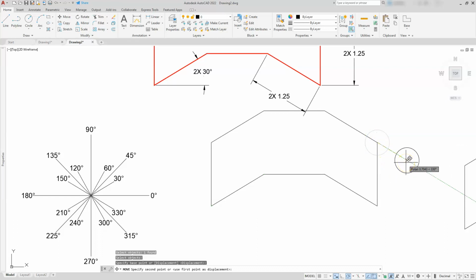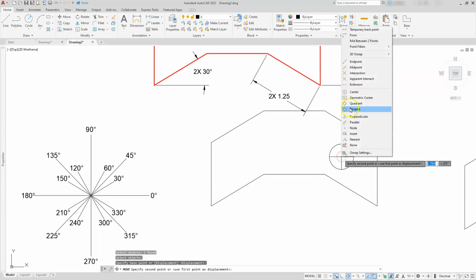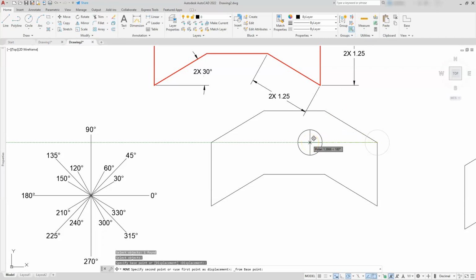The next thing it's going to say is, where do you want that other point to go? Well, I know where I want it to reference from. So I'm going to hold down the Shift button and right click, and select the From option in my O-snap settings window. Once I have that done, now it's asking me to choose the base point. So I'm going to click on this base point. Once you click on that base point, you're seeing that it's ready to offset from that base point.